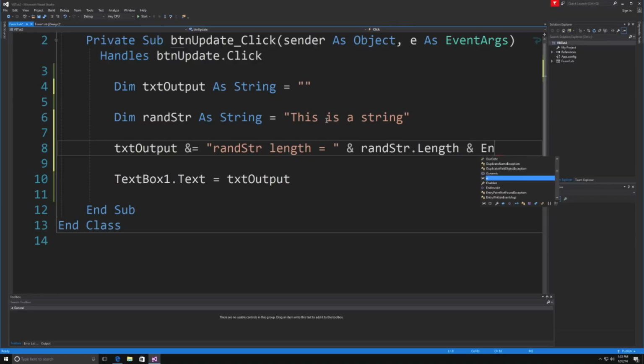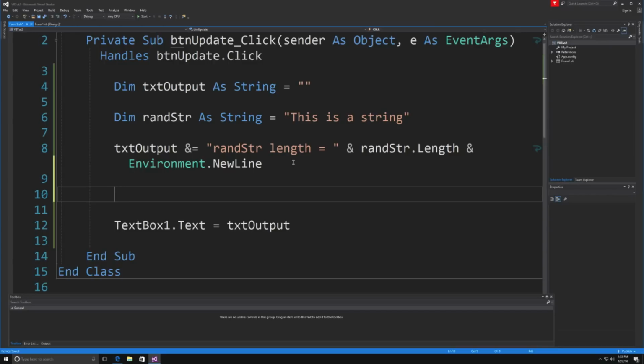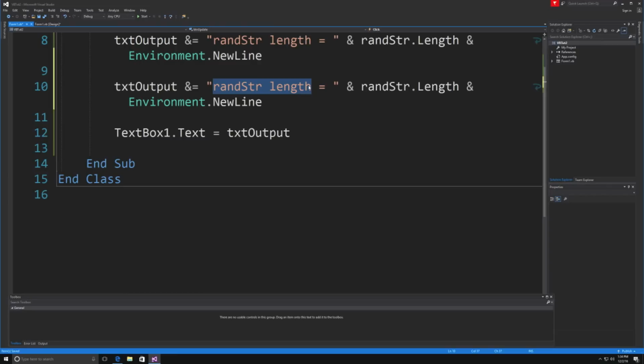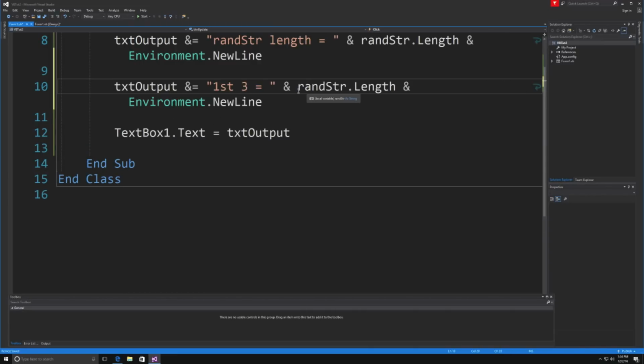And then of course, if we want to put a new line inside of here, we would go Environment.NewLine like that. And let's do a whole bunch of string functions just so you can see what they look like. You're also going to be able to start at a specific index and return a certain number of letters after it. So let's copy this and create a whole bunch of these different guys.